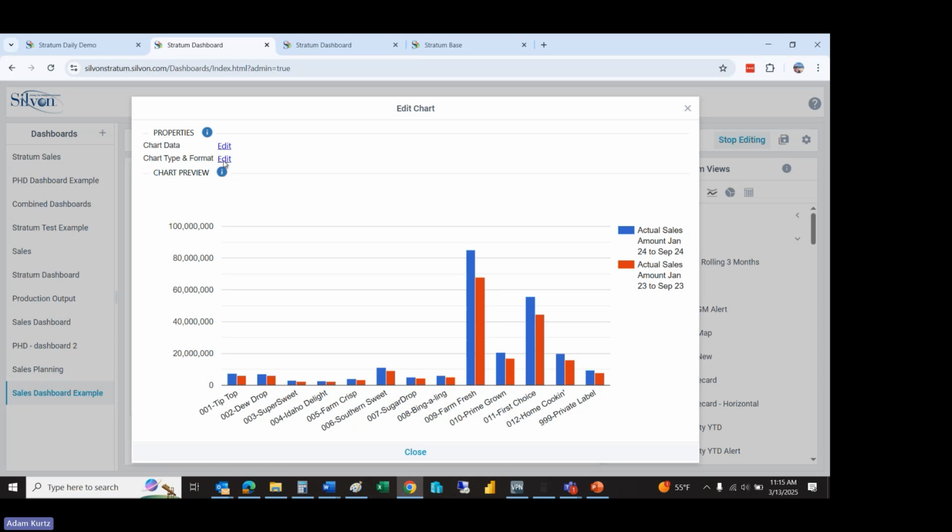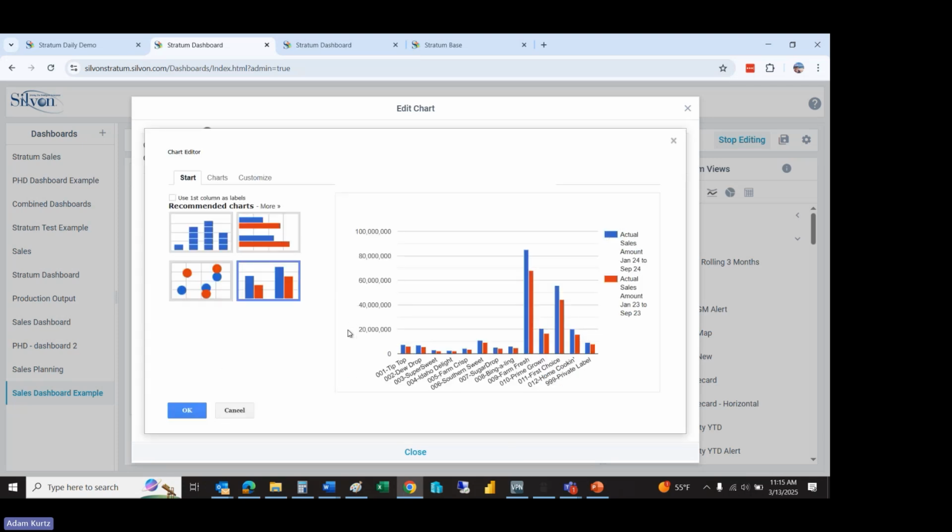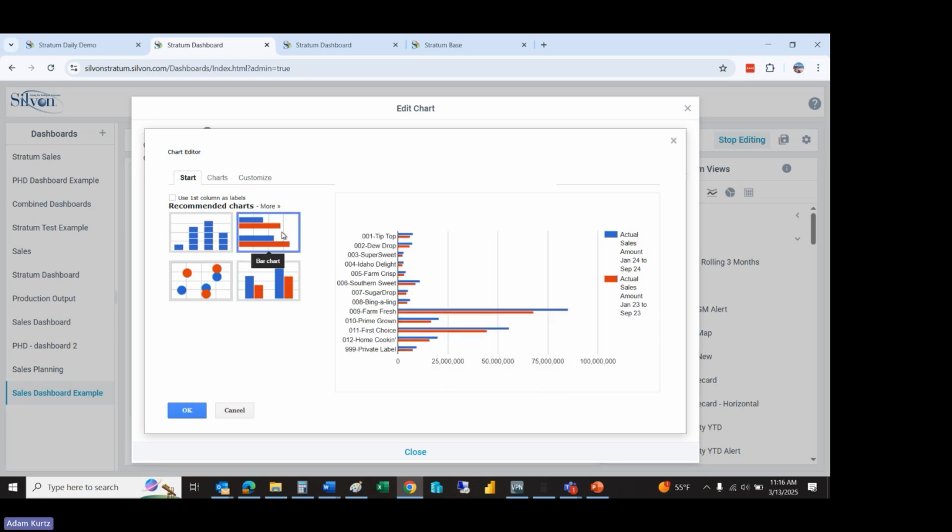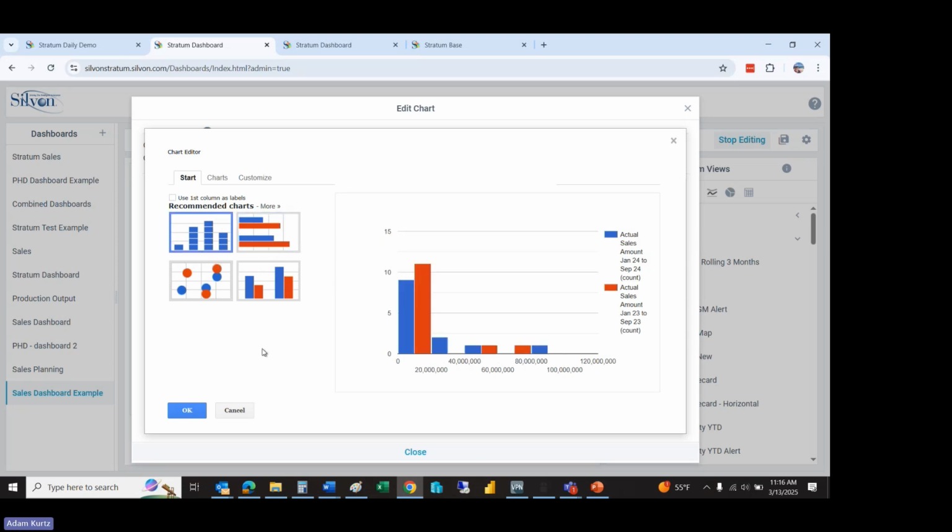Furthermore, if I wanted to go into the chart type and format area, I can mess around with the chart types. Here we can see that it came in as basically a bar chart, and I can mess around with the different areas and the recommended charts that are available, and take a look at these and see what they look like.